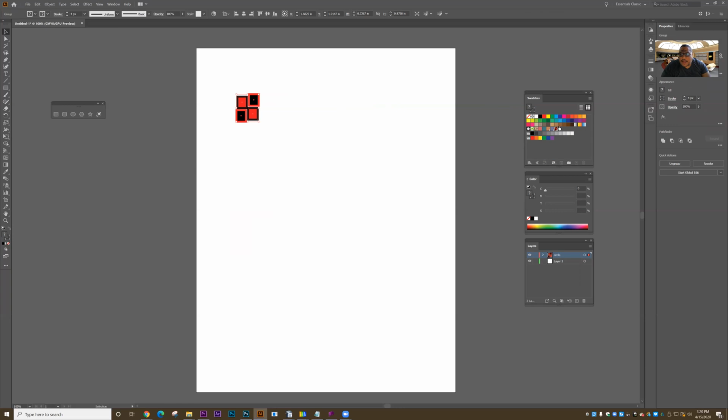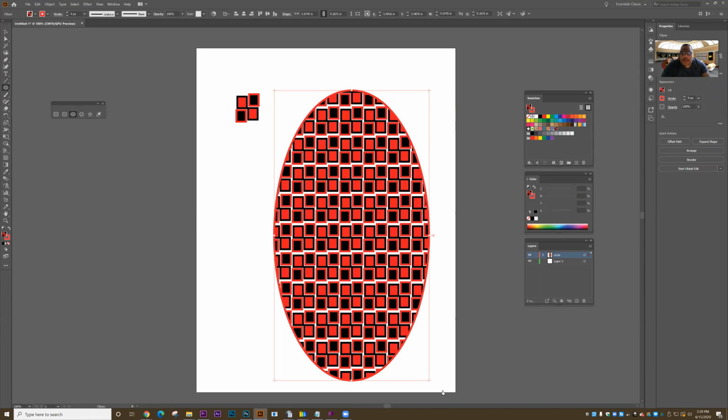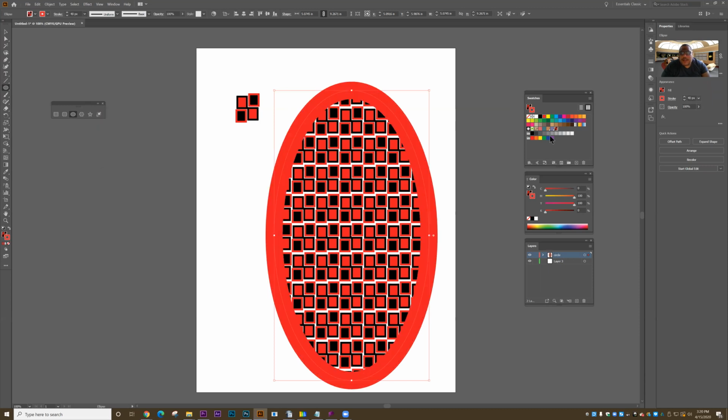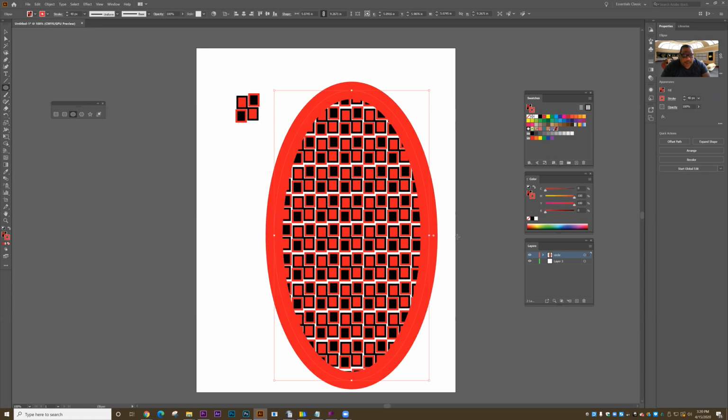And you'll see that it now appears in my swatches. I'm going to deselect the shapes on the screen, and I can paint with that pattern. So I can use any tool I want, draw a shape, and then fill it with that pattern. I can also use the pattern in the stroke. Usually you don't, but I could also use the pattern in the stroke if I wanted to. Usually it's just one or the other.